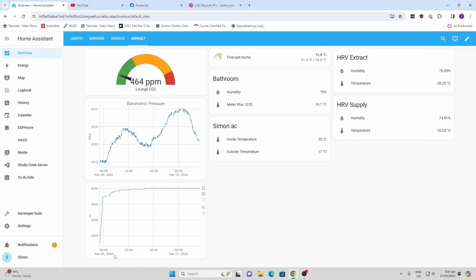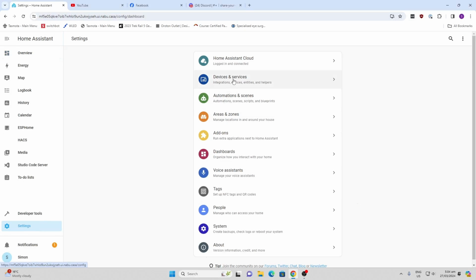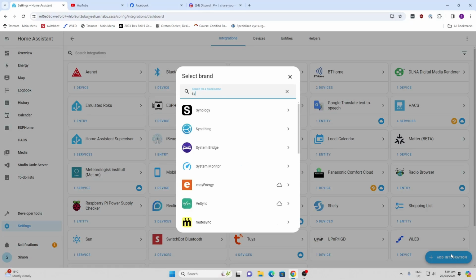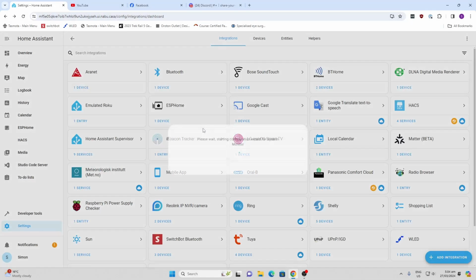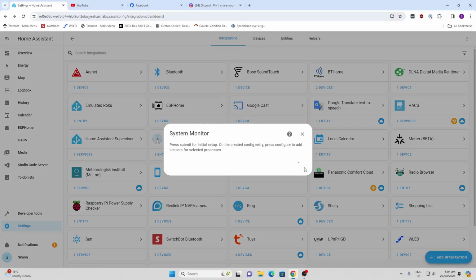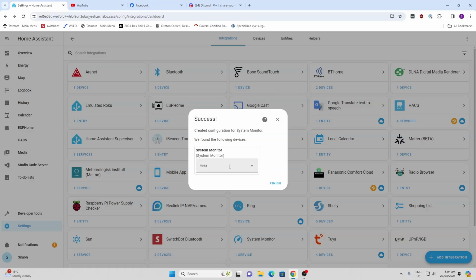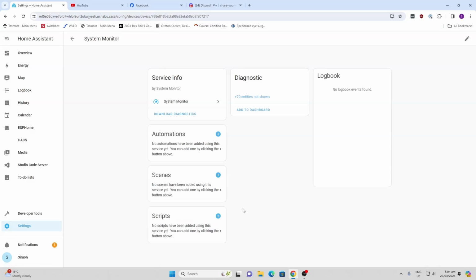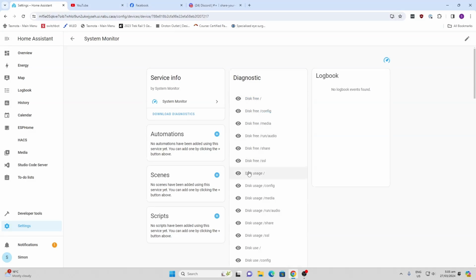So to add the System Monitor, all we do is we go to Settings, Devices and Services, Add Integration, and then we search for our System Monitor. There we go. Submit, and there we go. We can select an area. I'm not too worried about that. So if we open up, you'll see that it's showing nothing at all. So it's got 70 entities, but currently they are not made live.